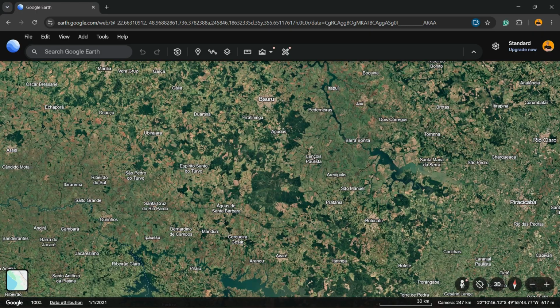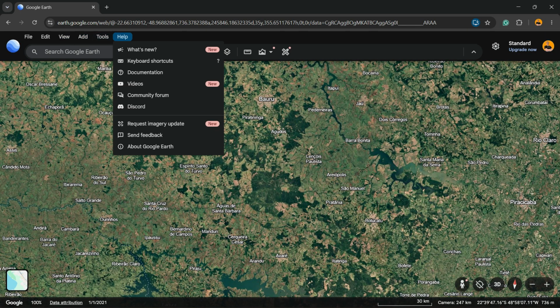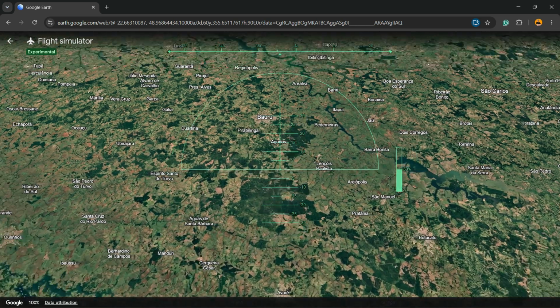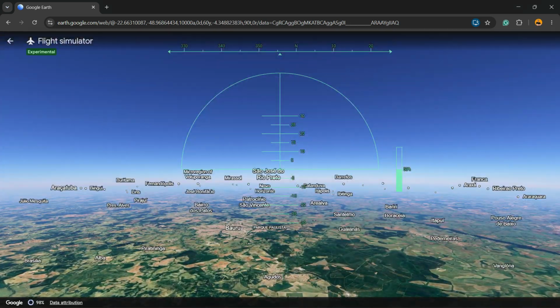Let me see if I can find. Here, for example. Then, review the upper left corner of my screen. We have File, Edit, View, Add, Tools, and Help. Go to Tools and Flight Simulator. Have a look at it.